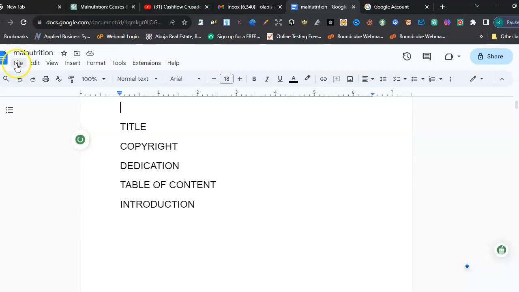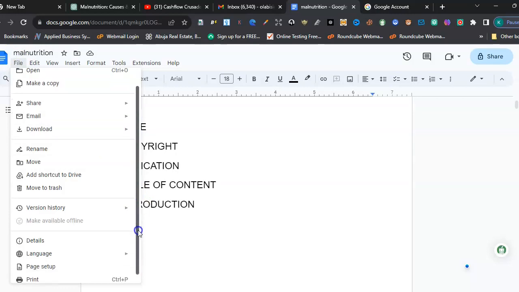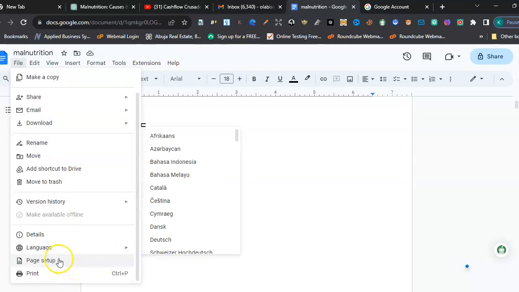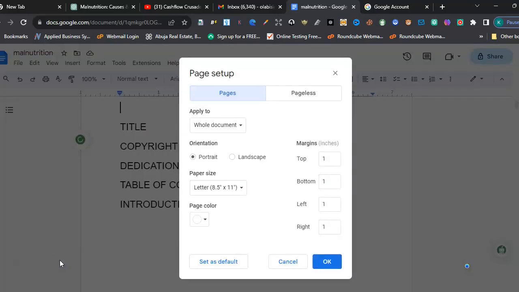you come to File, then you come down here and see Page setup, right? Page setup. So click on Page setup. Once we click on Page setup, it brings us to this interface. So you can see here, All documents. That means whatever changes you make here should apply to all the documents.